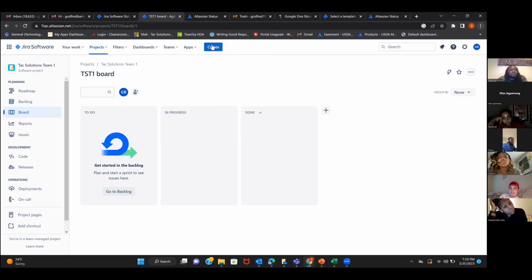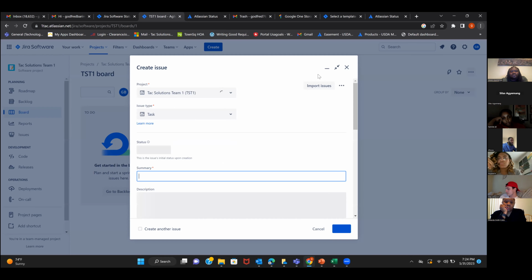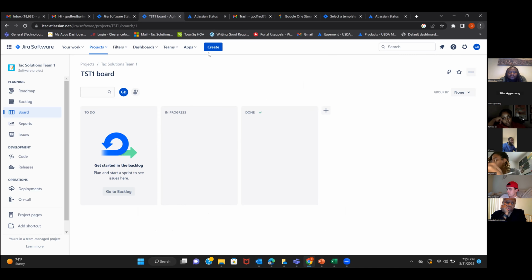This create button right here, it's very massive. You're going to use it all the time. This is what you use to create an issue, right? So every time I hit create, that's what happens, but I'll go into details as well.